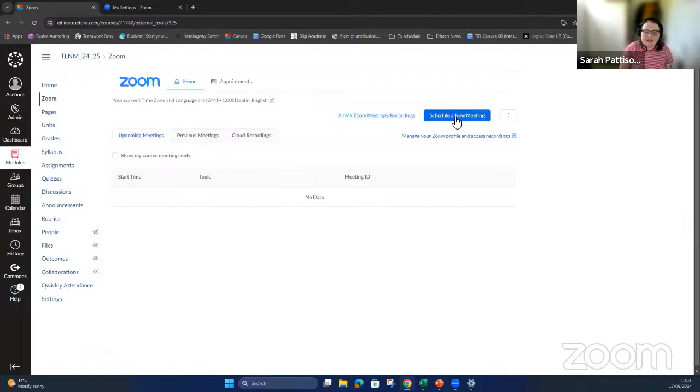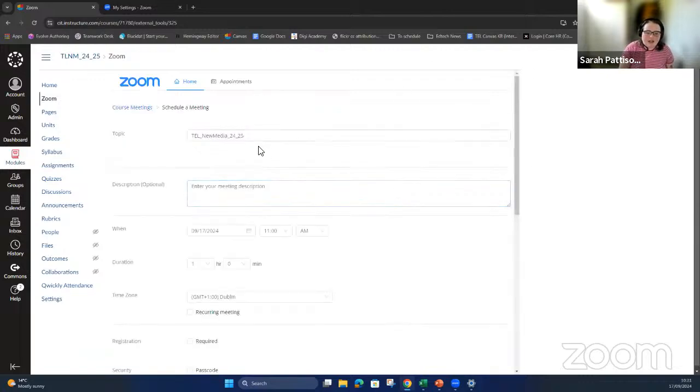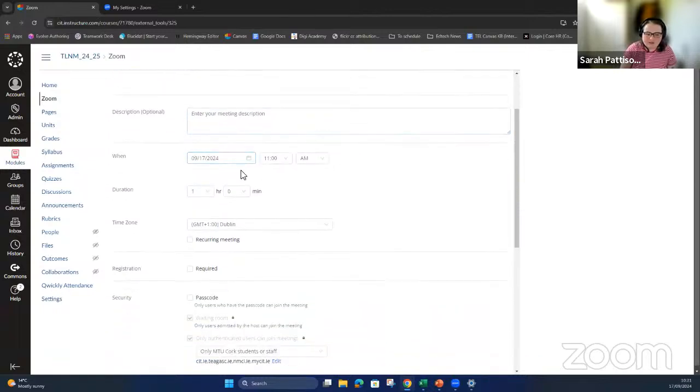So you just click schedule a new meeting, and you can change the topic, or if it's just your regular class on that module, this is the name of this module, you can just leave the name as it is. And you can put in a meeting description if you want, and then you just put when the meeting is. So I'm just going to say that I'm teaching a class on Thursdays at 9 a.m. and it's 1 hour in duration.